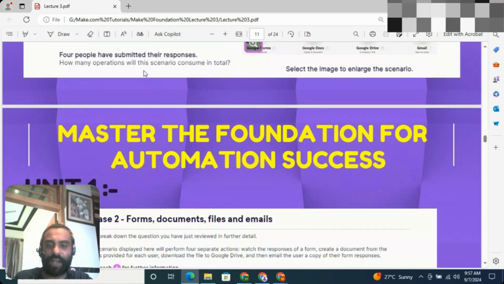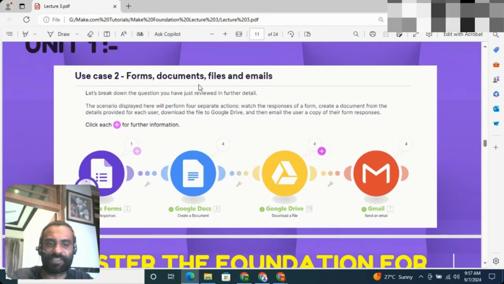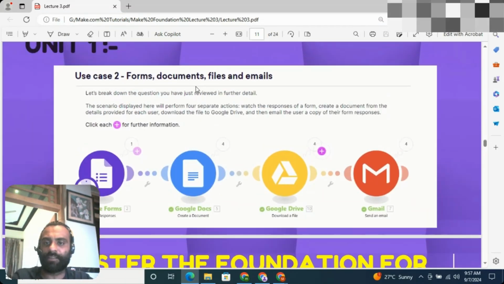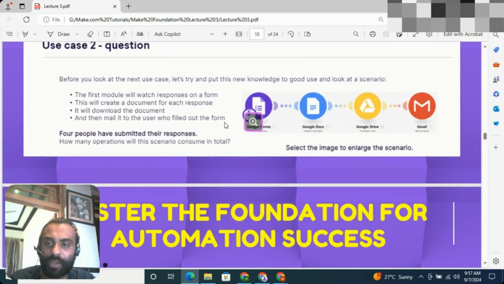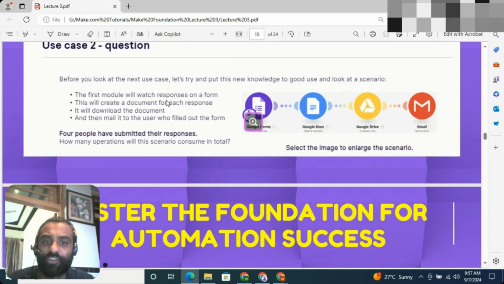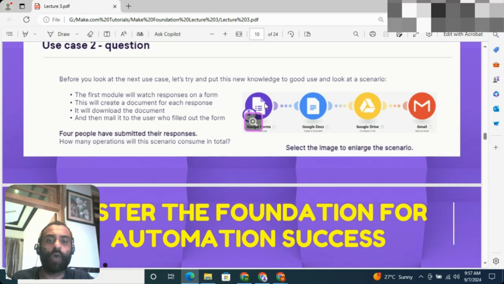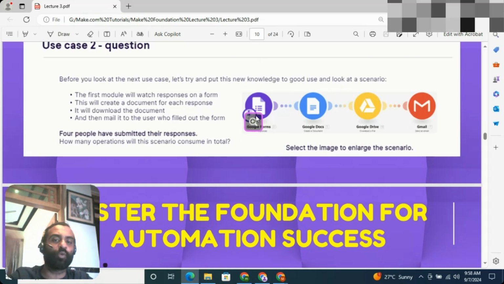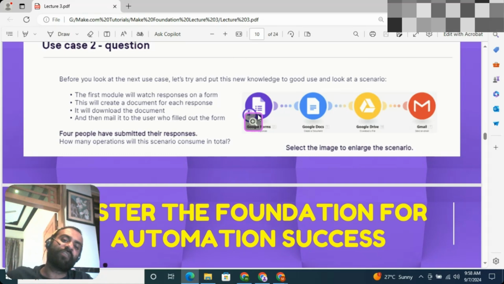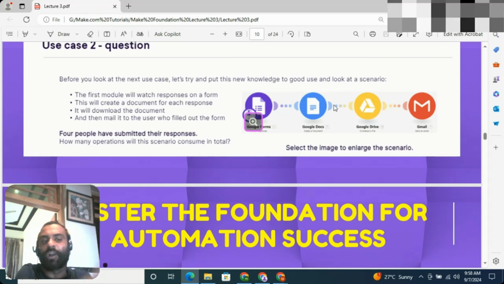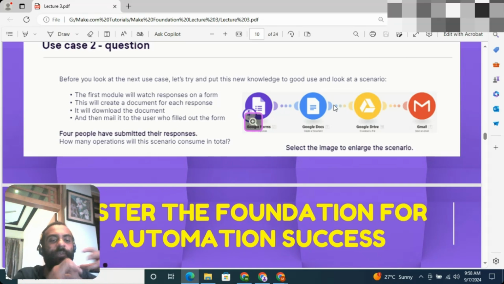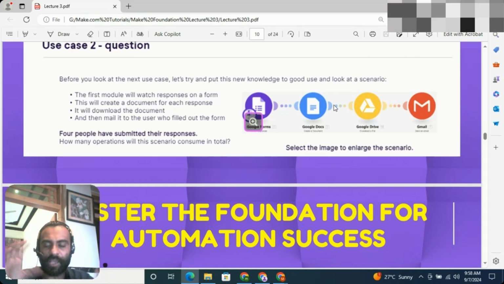Use case 2, we have another case. Let's forget about the question, I will just ask you the main scenario. Let's break down the question. The first module will watch responses on a form. Okay, you have added Google Form, then Google Doc, then Google Drive, then Gmail. It means you have created a workflow in which you will receive a Google form, then the Google form data will be converted into a Google Doc, separated, then the Google Doc will save that data to Google Drive, and then from the Google Drive, Gmail will pick the data and send it to the user. Okay, this is the scenario.